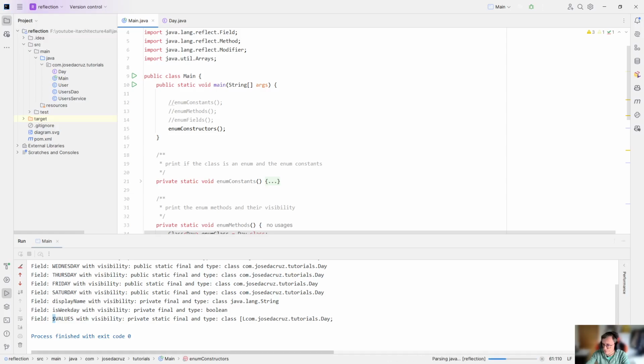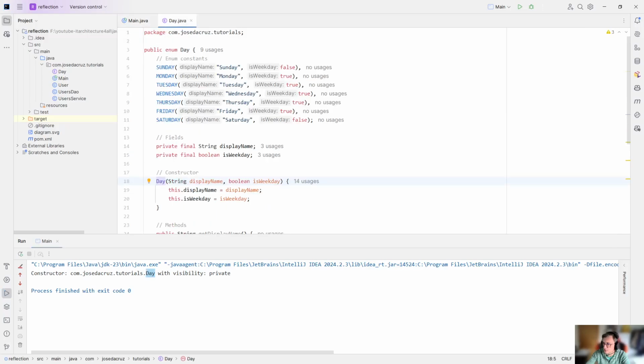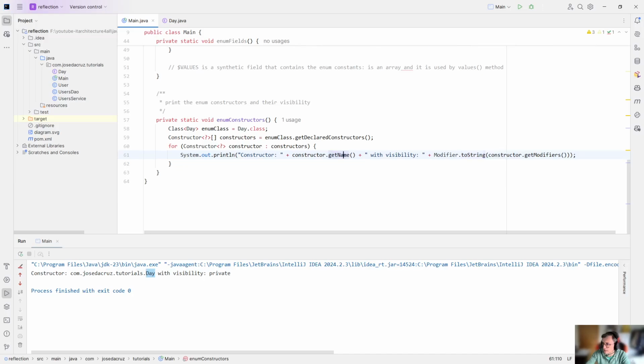Just run. And for the constructor, it's just one constructor, and you can check here it's private. Okay, this is a constructor that you can see like this. Let's get the name of the constructor. It is this one. Okay?